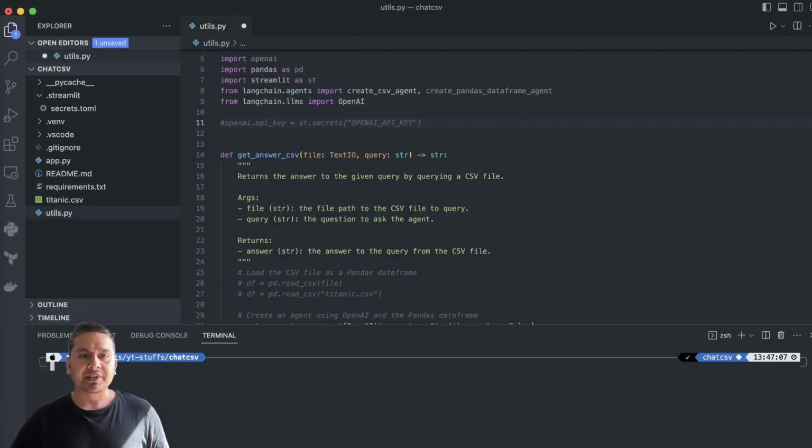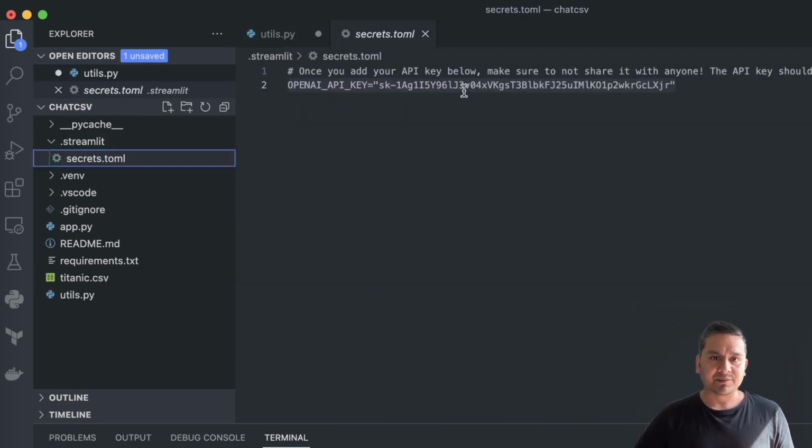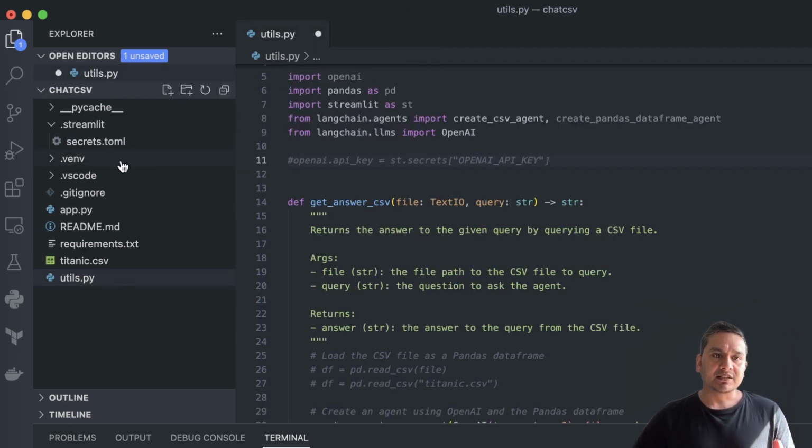If I show you here, I'm inside this particular folder, chat CSV, which is already created for me. And then there is this secrets.toml file. I will show you this now, although I have the API key, because I'm going to revoke it anyway. You need to provide the API key inside this secrets.toml file. And then there is the app and there is the utils. Let's go through the utils first.